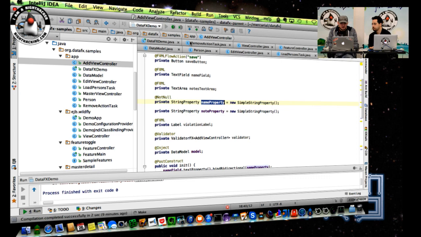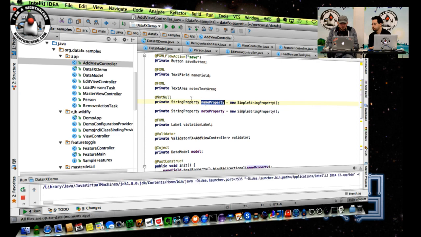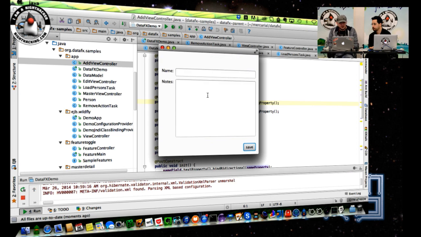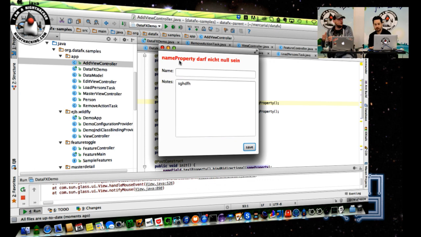And I can show it. If I go here and say I want to add a new user and didn't type anything in the name field, so the name property shouldn't be null.